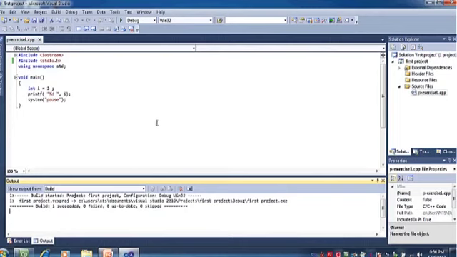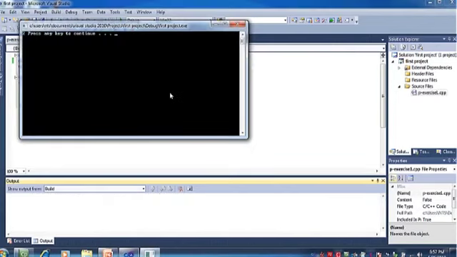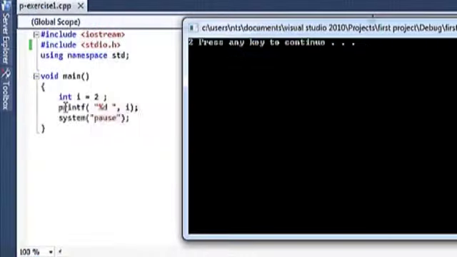Now I should be able to run this program. I can run this program by using debug and start without debugging with Control F5. So I click here. As soon as I click here, I receive the output, and you can see that the printf has printed 2, and then system.